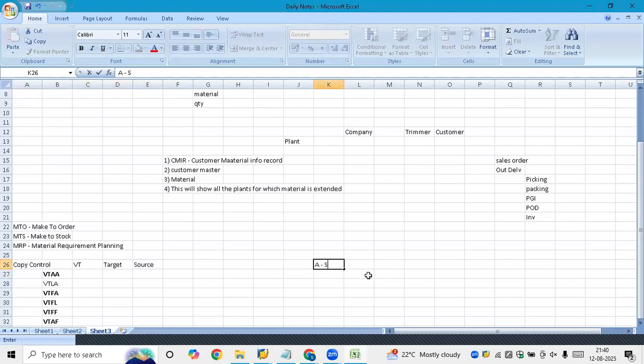Simple. A means sales order. L means delivery. F means invoice. So you guys know T codes. How do you remember? You can't remember everything. The shortcut is: how do you create a sales order? VA01. A. Okay, remember the sales order. How do you create delivery? VL. Okay, L. How do you create invoice? VF. F. Okay, simple. Now you know this notation.